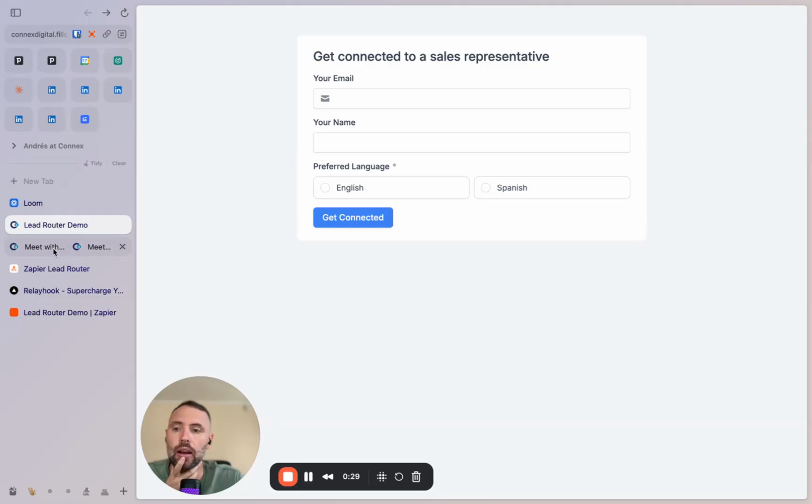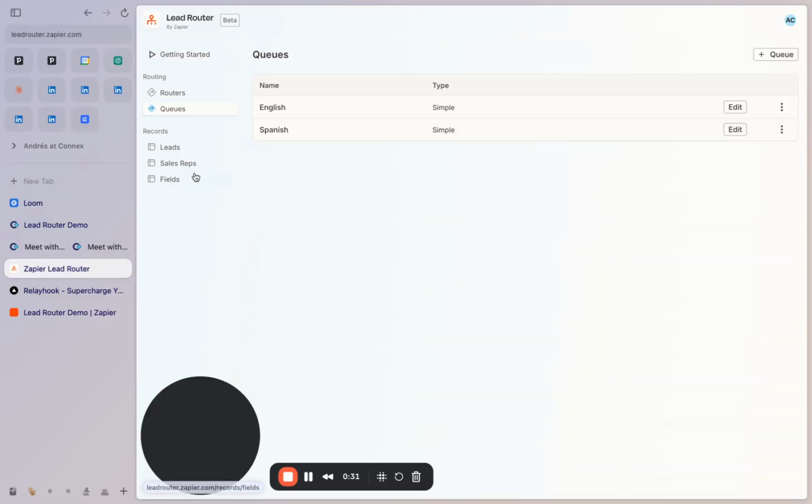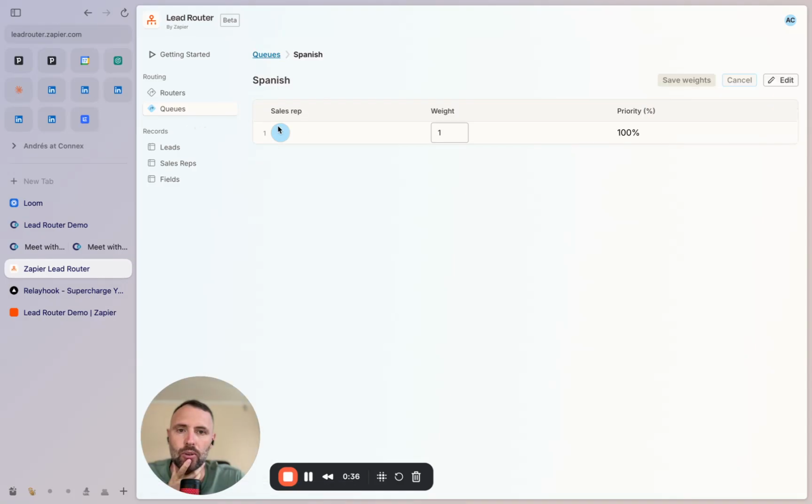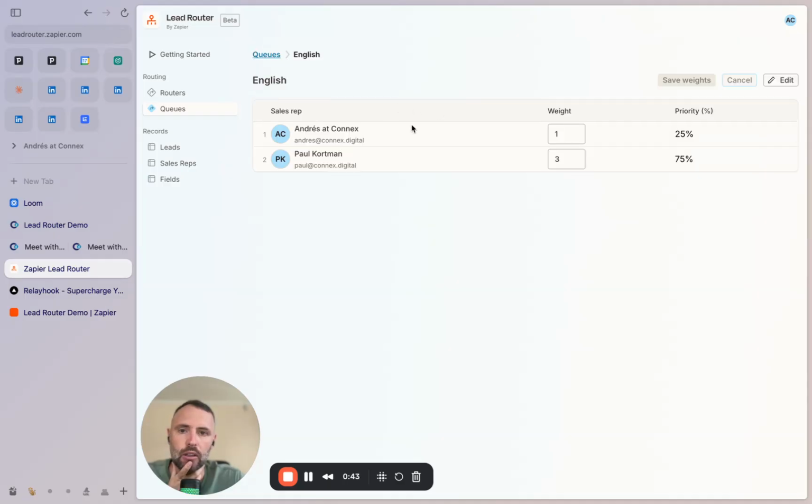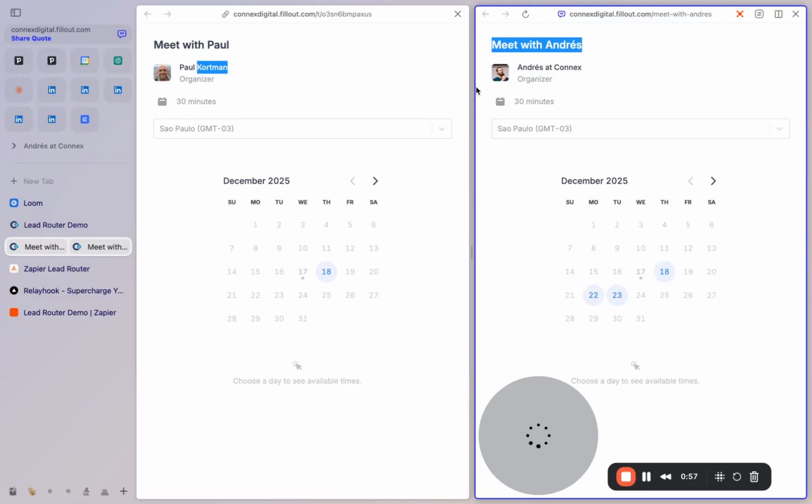So I have a queue here. Let me show you actually the queues. For Spanish folks, this will go to me, and if someone speaks English, this goes to this team with this priority. So 1 out of 4 will go to me, but the rest, 3 out of 4, will go to Paul. And just for context, these are our scheduling links.